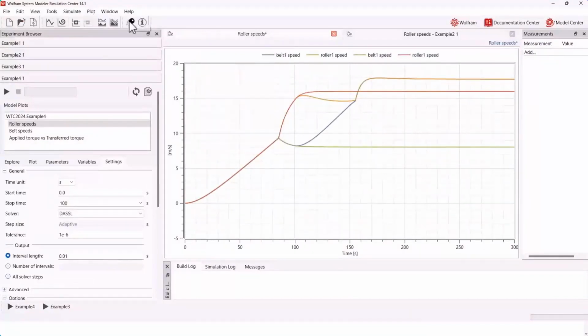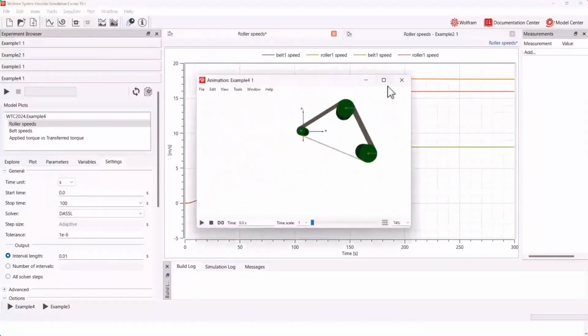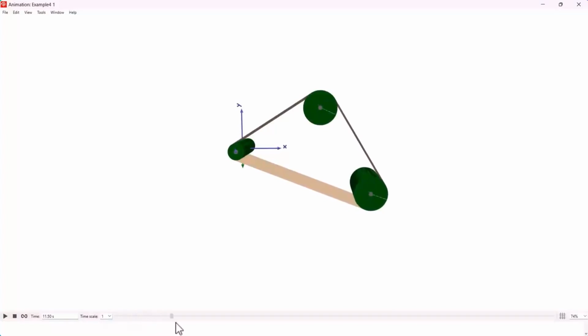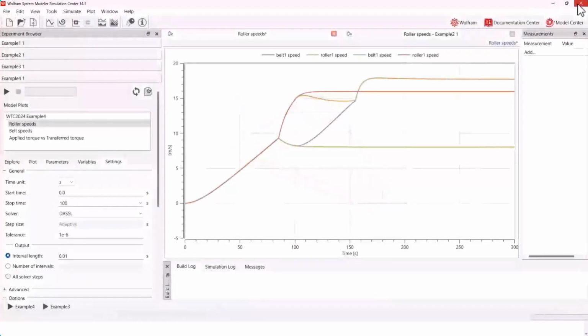Okay, let's check the animation first. It shows the roller moving forward, changing the tension in real time. Okay, let's close the animation and compare all three systems and slippage. This is the first simulation we see, and here is the second one as well.